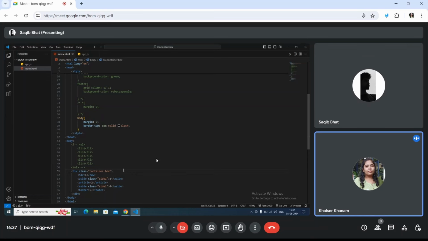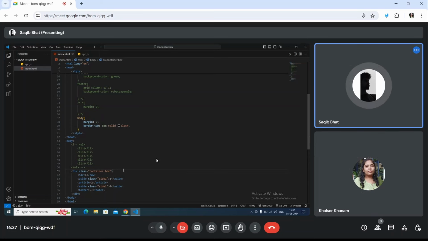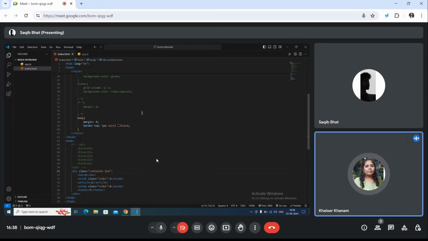So what are pseudo classes? Ma'am, pseudo classes, for example, there is hover. If we hover on this div and we use the pseudo class hover, we write that whenever we hover, it should change the color to red. So hover is there, after is there, before is there, active is there.